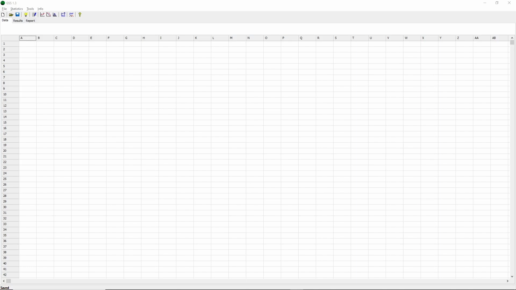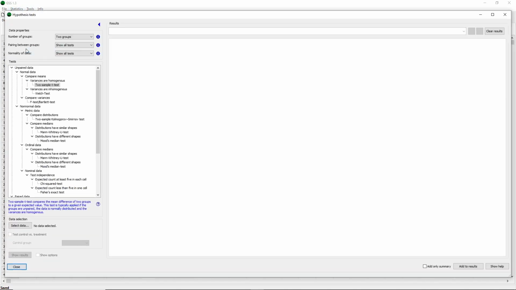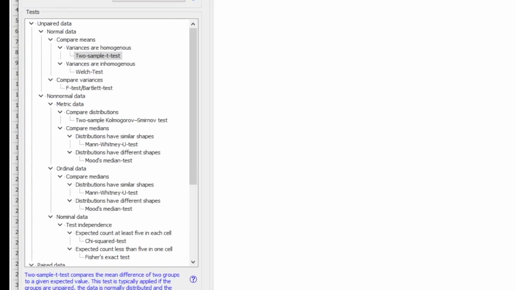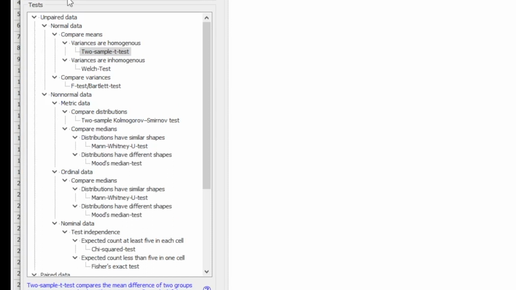First, we enter our data. There are different ways to enter data. GSS is very flexible, so we just paste our data as they are. And now here we go to Statistics, Hypothesis Tests. Here you can see an overview of all the different tests available and also when you can use them.